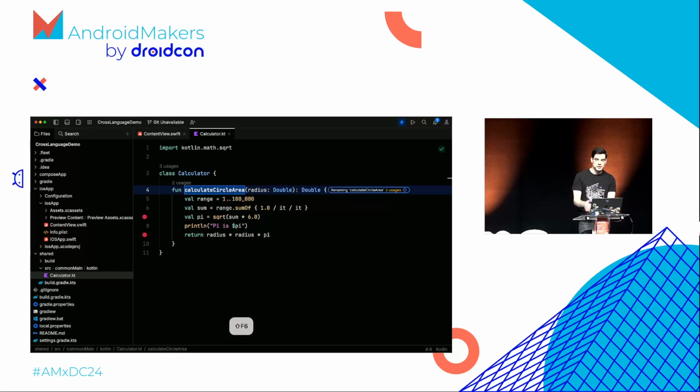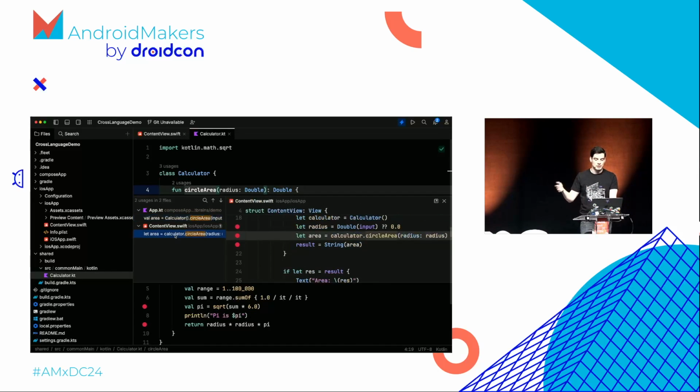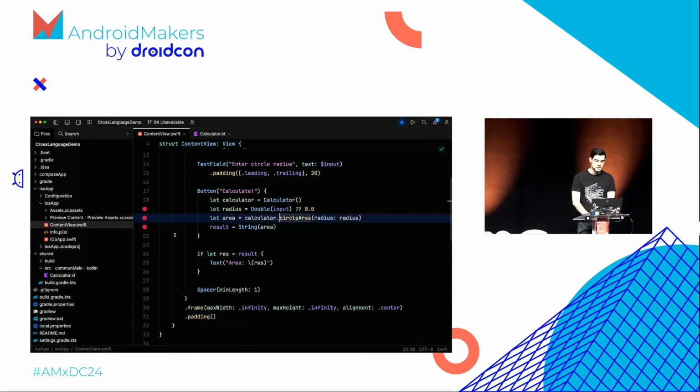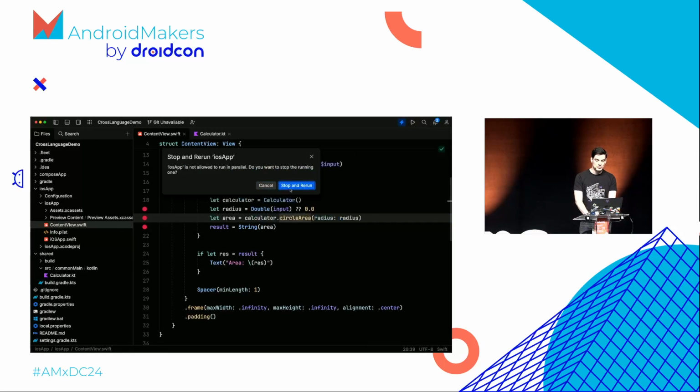We can also do things like rename a declaration. Let's call this, I don't know, just circle area, for example. And if we now take a look at the usages, we can see that the renaming happened across both languages, both in Kotlin and Swift references. And we can also do debugging across languages.